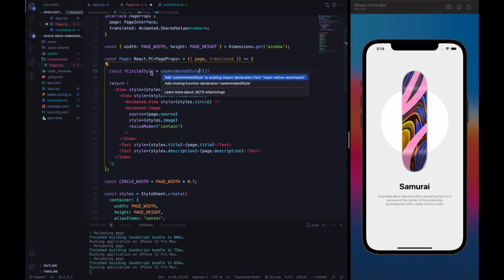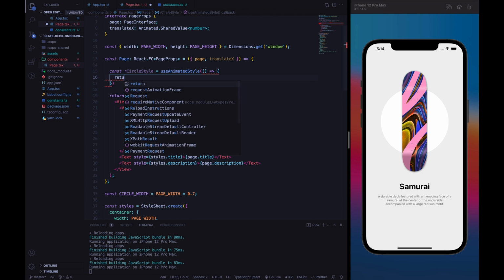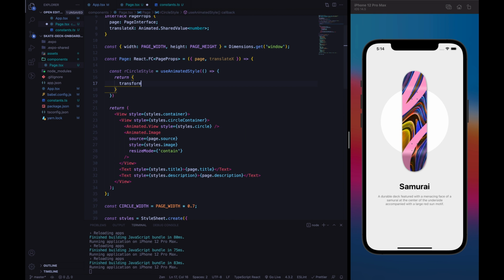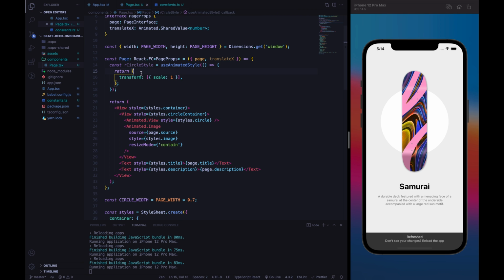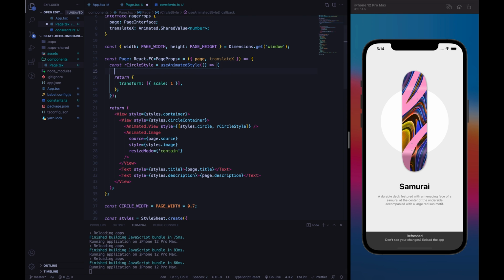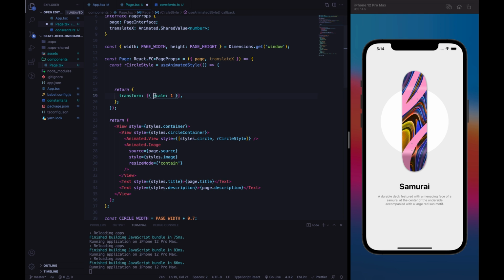So here we are using a React Native reanimated hook. And for now, let's just return transform, and let's say scale equal to 1. So scale equal to 1 is just the default value. So let's assign here the reanimated circle style. So here we want to retrieve our scale, and in order to retrieve our scale value, we need to retrieve it from our translate x shared value.